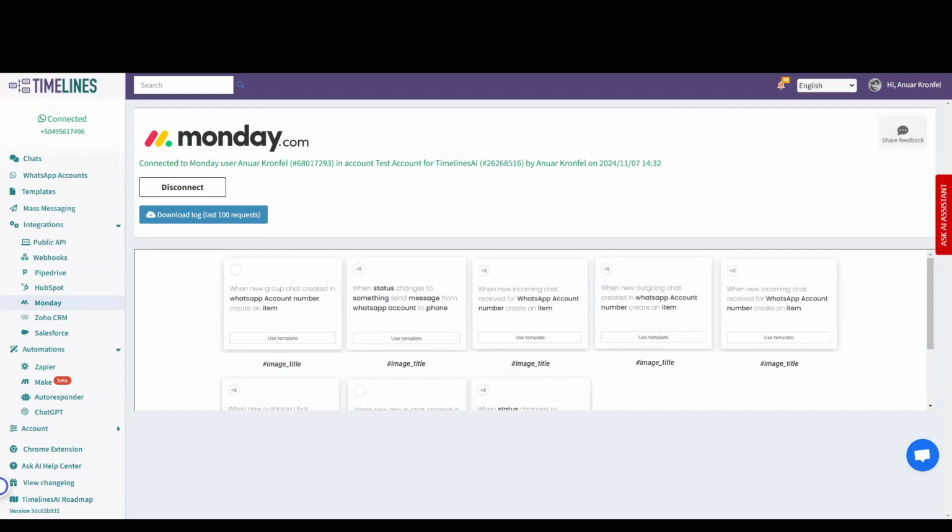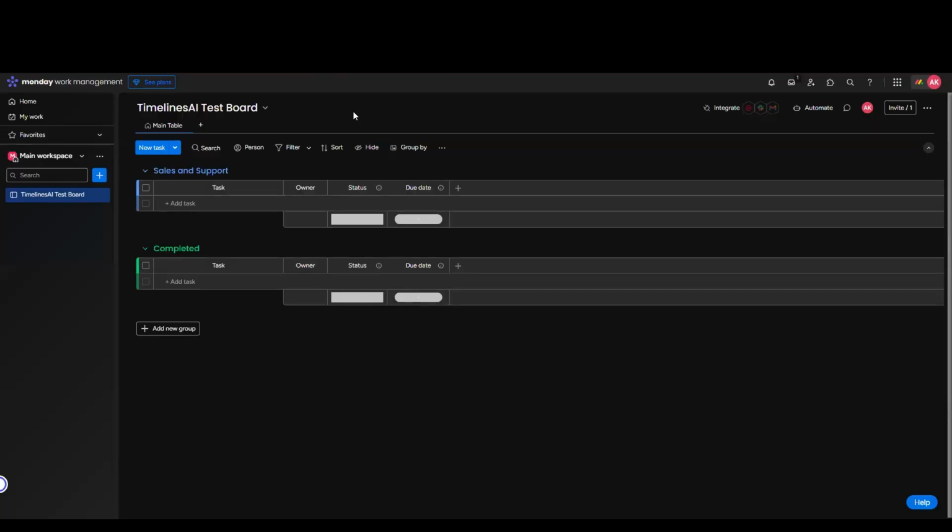So the next step here will be to go to Monday and then within the workspace that you have selected, in my case, the main workspace, we're going to select the board where you're going to be synchronizing your contacts from WhatsApp. As you can see here in this particular board, I have these groups.